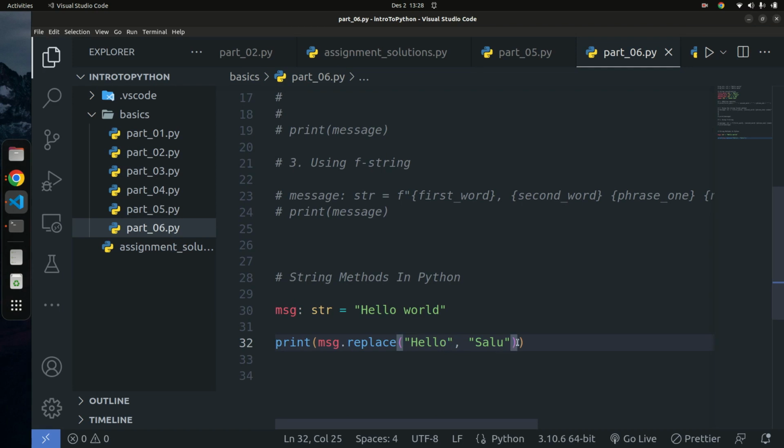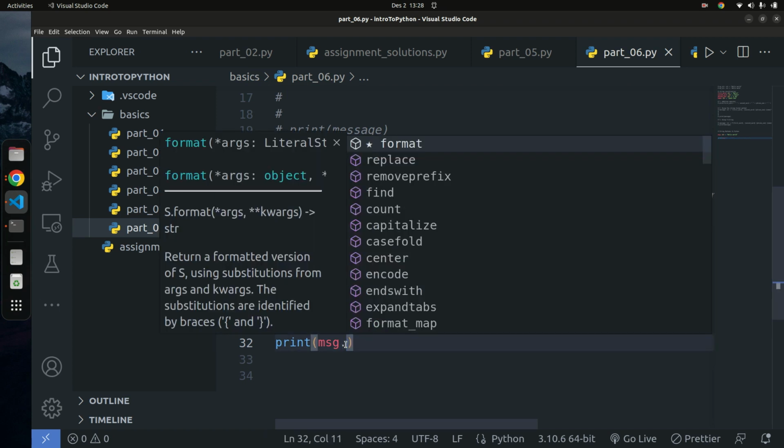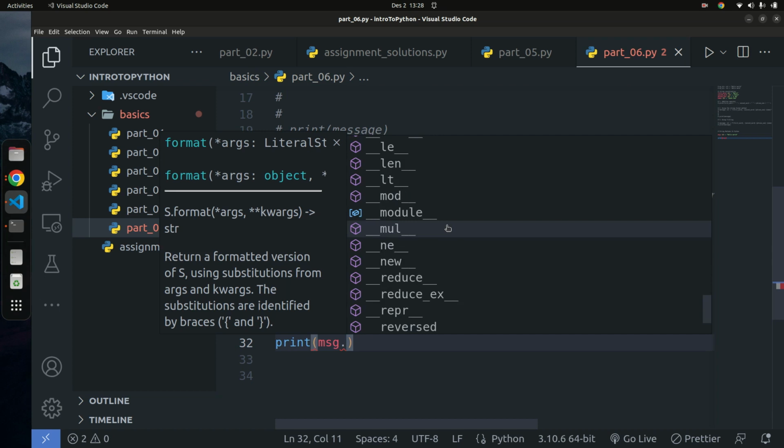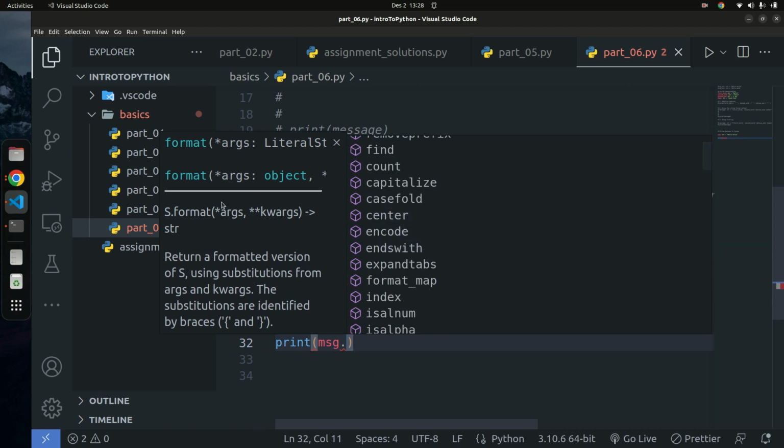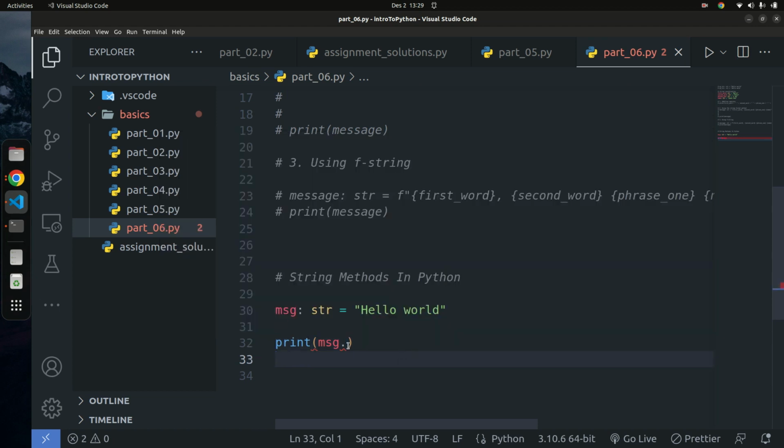There are a ton of string methods. If you just type dot, you can see all these string methods we can work with. We can't really go over all of them, so I'm just picking some of them and teaching you. You can click here and read about its instructions, or go to the official documentation of Python and read more about it.